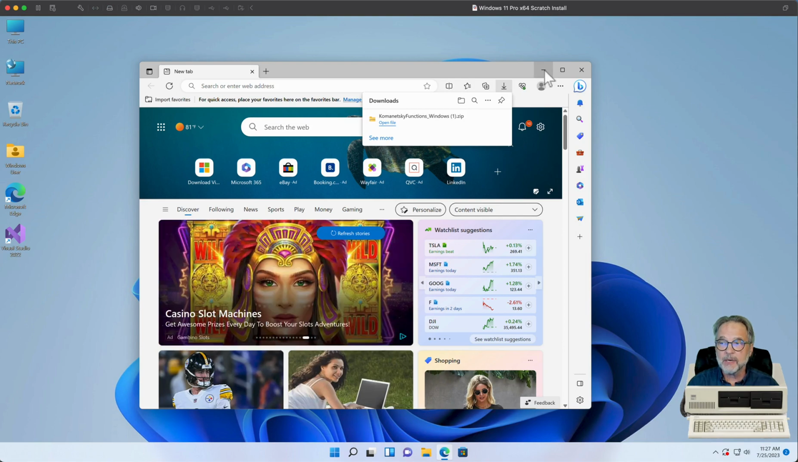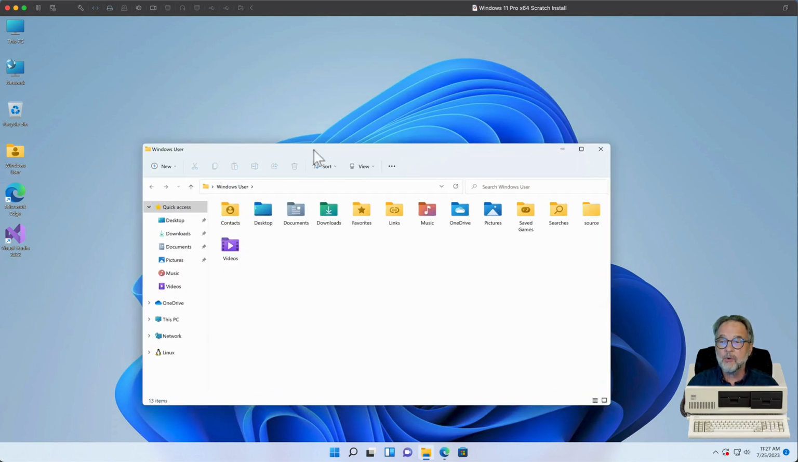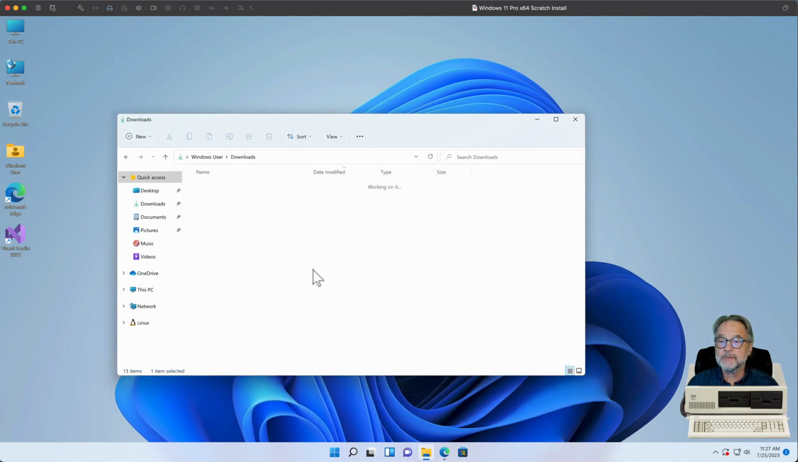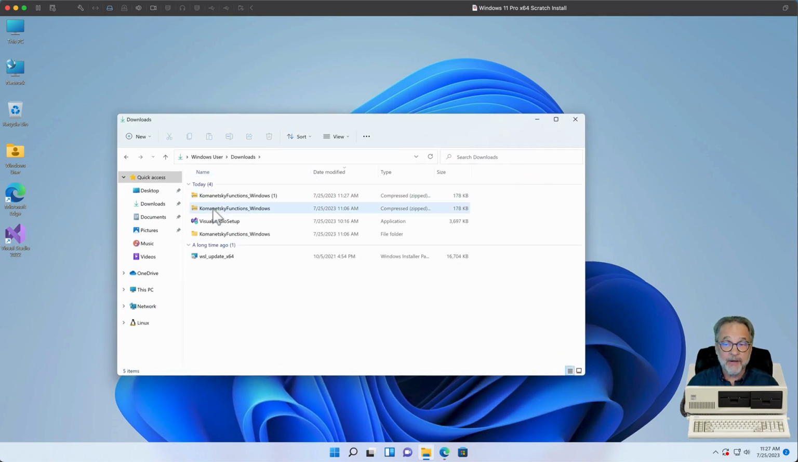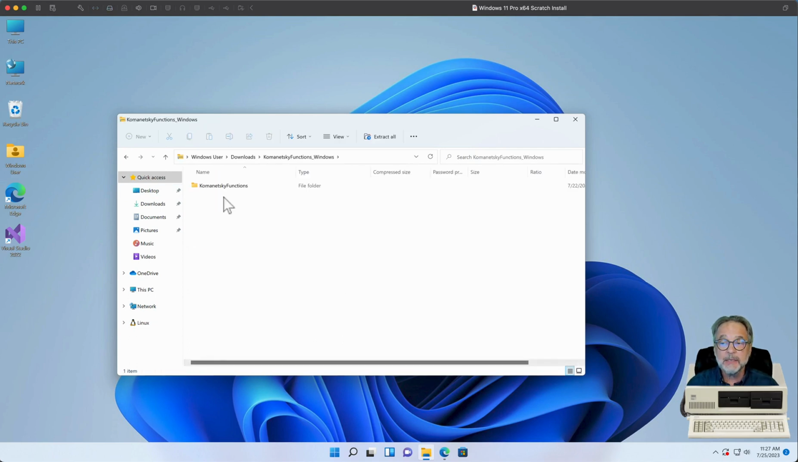Okay, so I'm going to go ahead and minimize my browser, go to my home folder, go to downloads, and there they are. It looks like I already had it downloaded, so I'm going to go ahead and just delete the first one. This is the file that you should see downloaded. Go ahead and double click on that. Now what I like to do is drag that folder that's inside that zip file to the desktop.